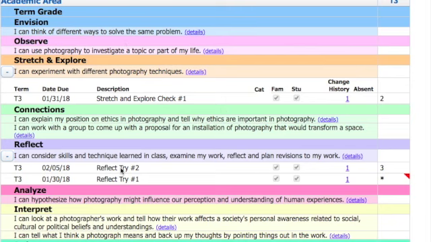There are all these different color-coded bars, so I'll tell you what they mean. These bars have our learning goals, and our learning goals come right from the state and/or national art standards. This first color-coded bar is blue, and it's titled Envision. That's the title for this first learning goal that says, I can think of different ways to solve the same problem. So that's a learning goal.